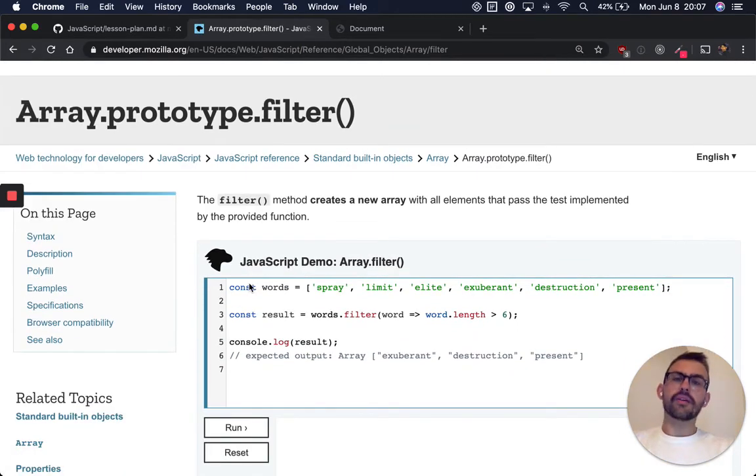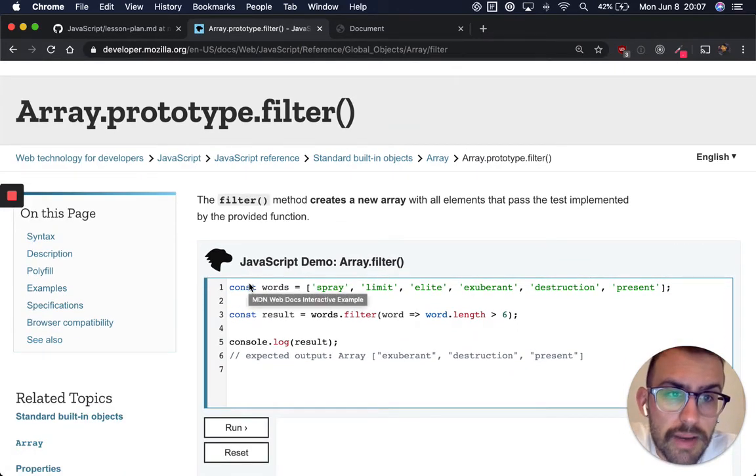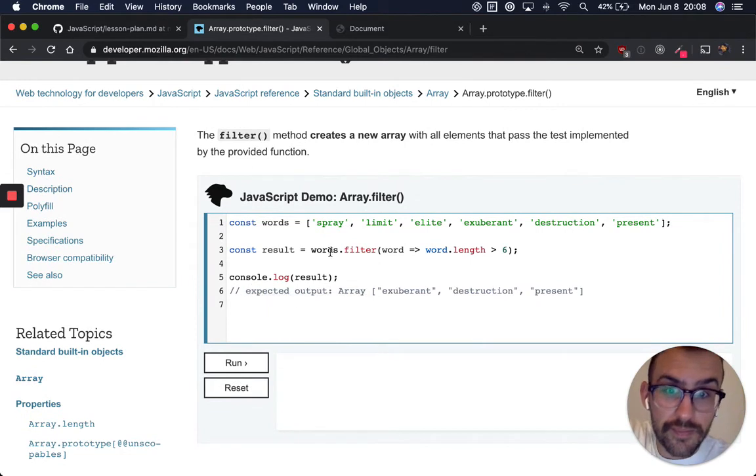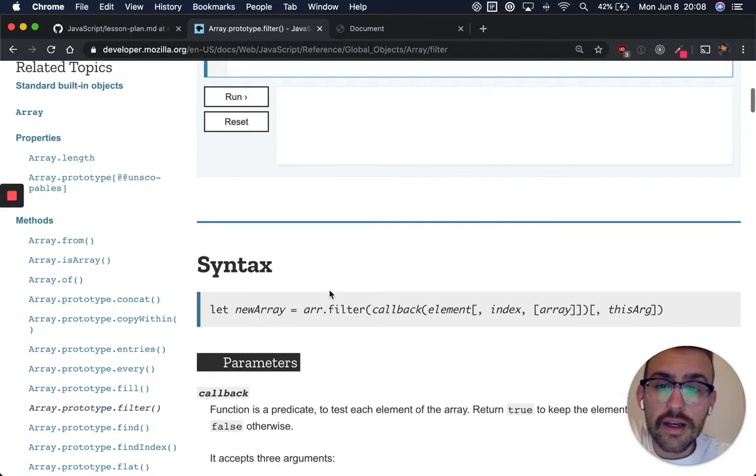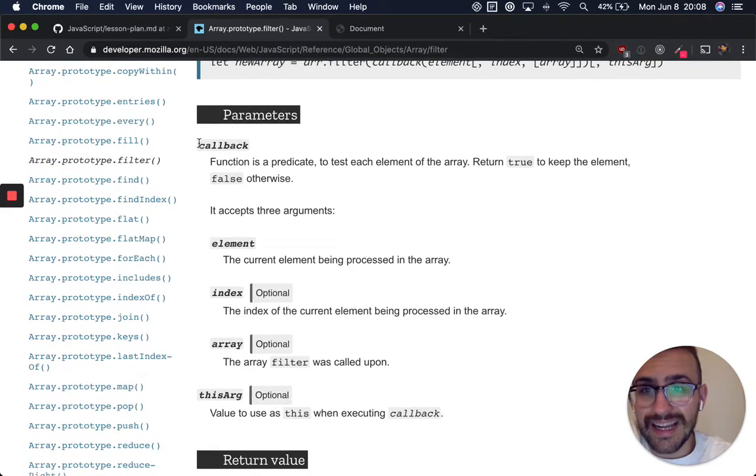So the filter method creates a new array with all elements that pass the test implemented by the provided function. So we're writing a test. In this case, we've got an array of words. We're checking to see if the word is greater than a specified length, 6, then it gets to stay. So basically you're checking to make sure, hey, is this what I want? If it is, keep it. If not, exclude it. And just like the other two array methods, it has the same signature.